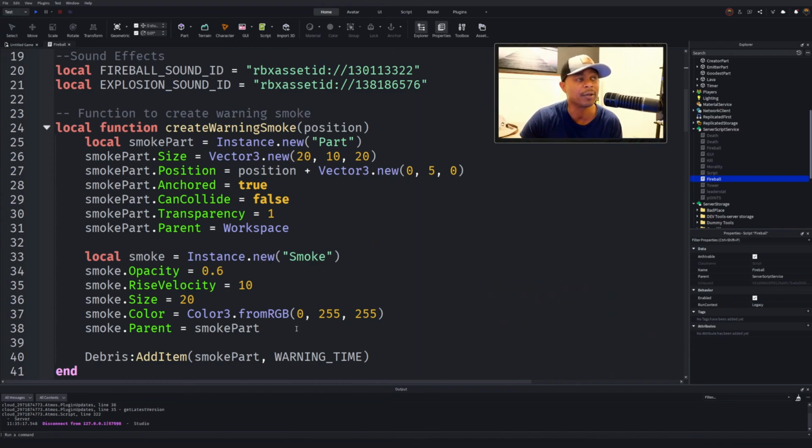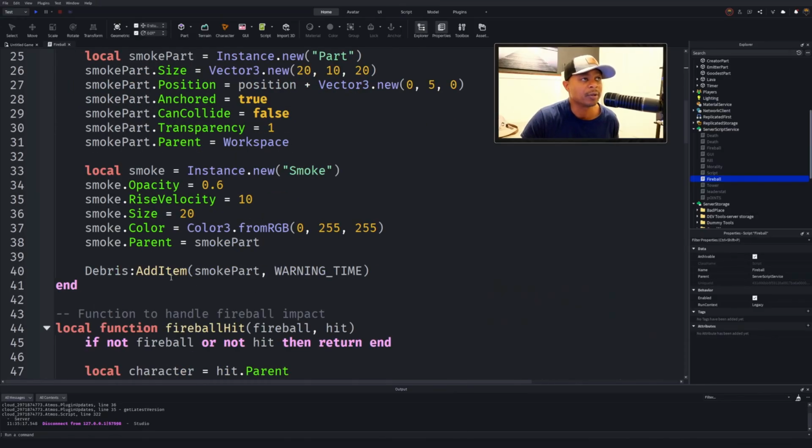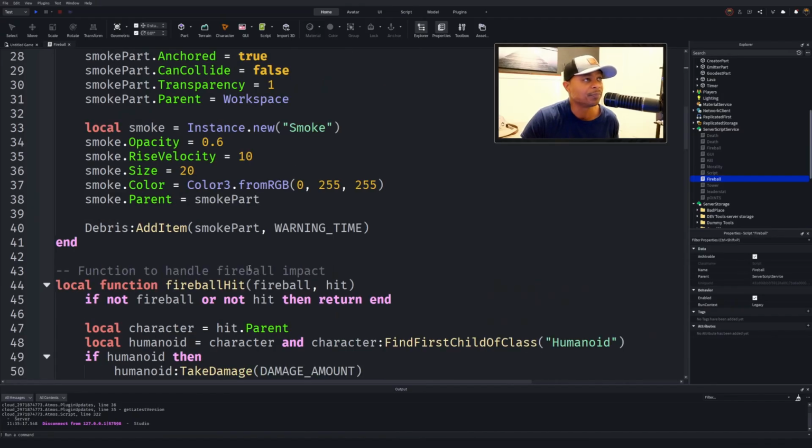Then we're going to create another Smoke instance in the smoke part. With properties, you could change this how you want: opacity, rise velocity, size, color, and parent that to the smoke part. We're going to add the item to Debris with the smoke part name and a warning time constant.